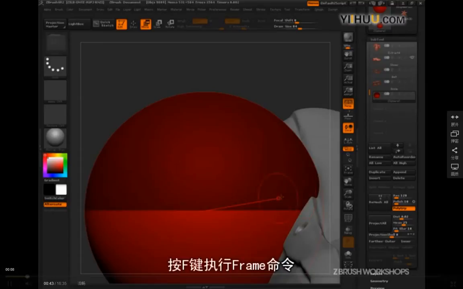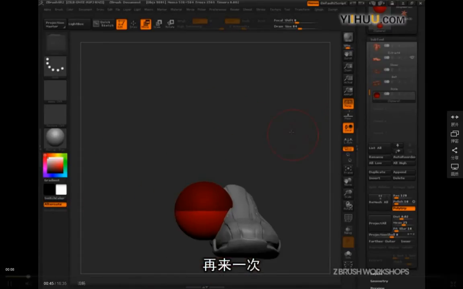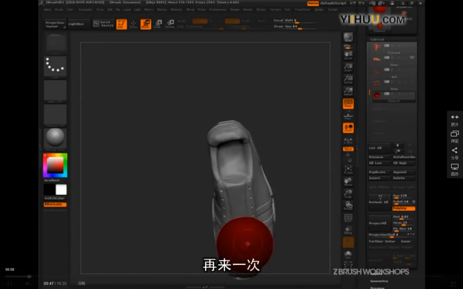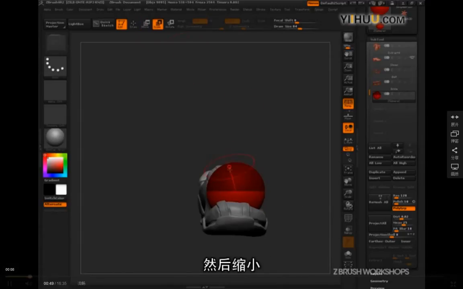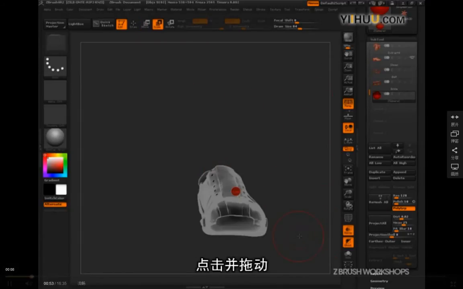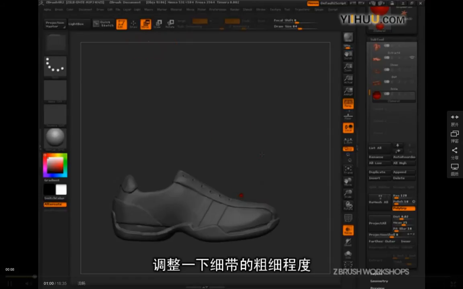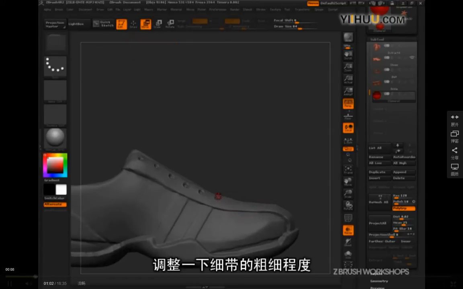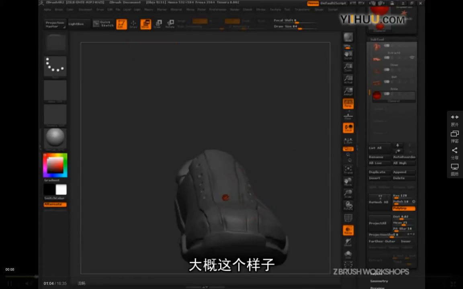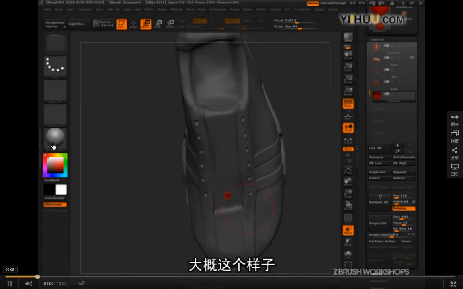F to frame it. I'm going to move this right into the center, go into scale, click and drag upwards. Transparency is on, ghost is off. Set it to about the thickness of one of the laces and put it right dead set in the center. Like that.